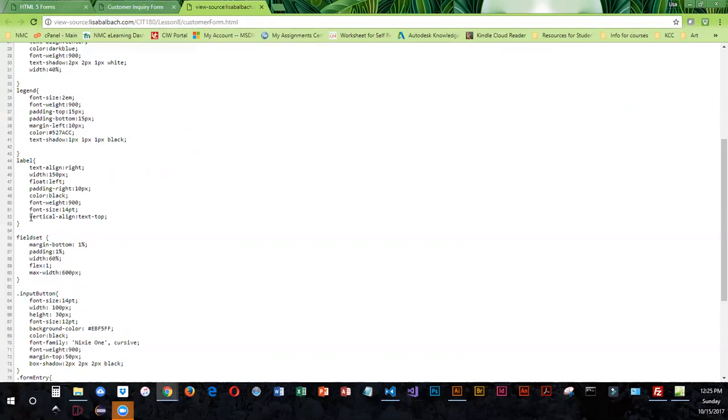We have a float left, and that allows the form element to display right next to the label. And we did put a little padding on the right side of the label. That puts a little space between the form element and the label itself. We are boldfacing. That's what font weight 900 does. Font size is a little bit larger than the default. And we're going to vertically align these.